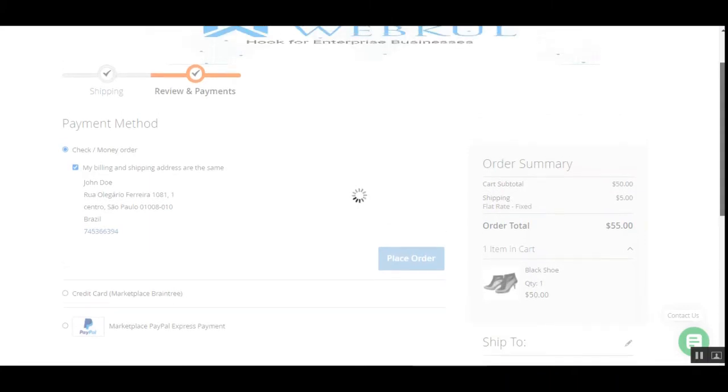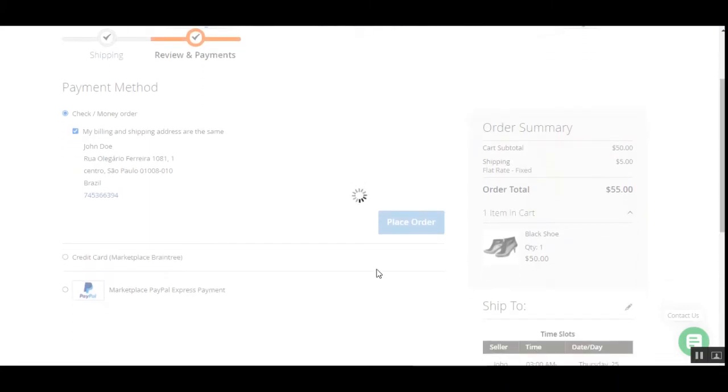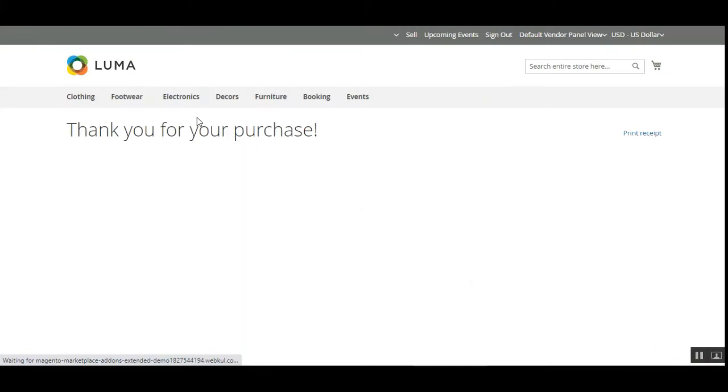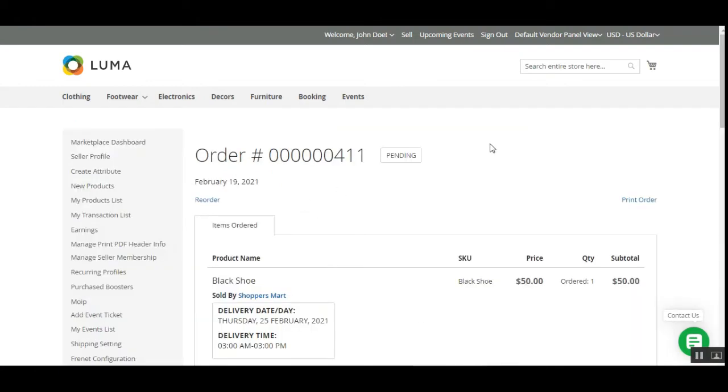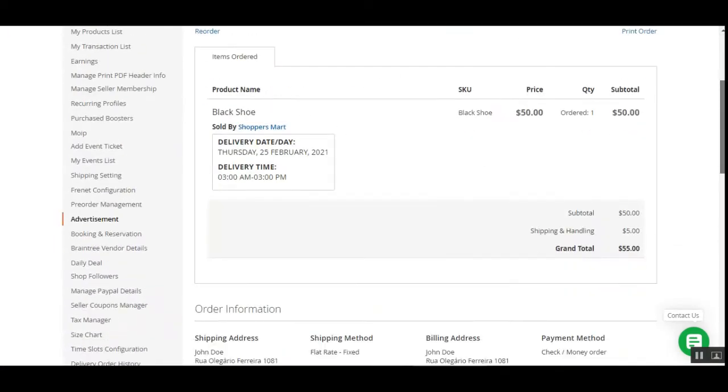So I've just chosen the payment method, and then I've tapped on place order. Now you can see that the order has been placed. Now let's check the order details. So here you can see that we have the order number 411, and here's the black shoe by Shopper Smart, and the delivery day and the date is Thursday 25th Feb 2021, and the delivery time is between 3 a.m. and 3 p.m. Now, the vendors can set up the slots between the timing that you can see here.